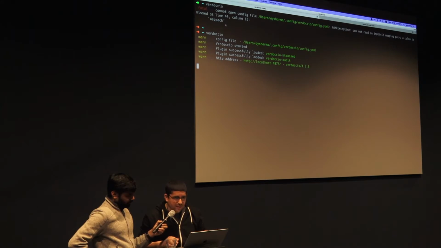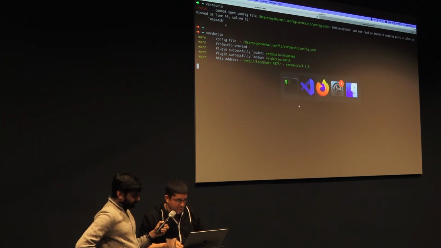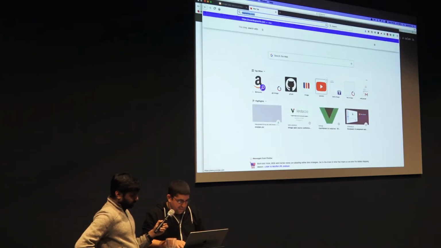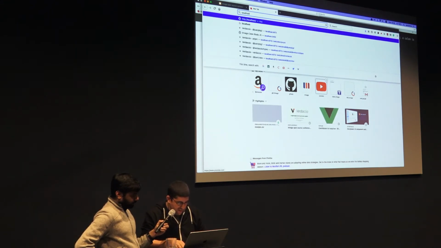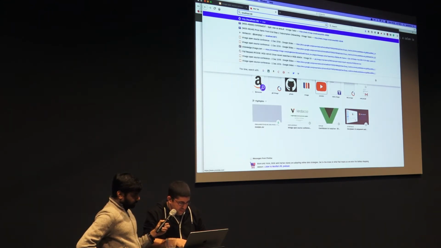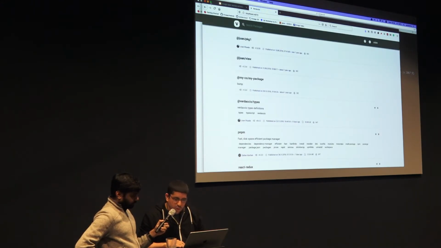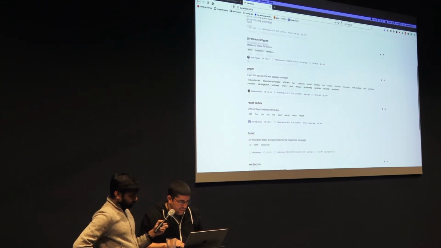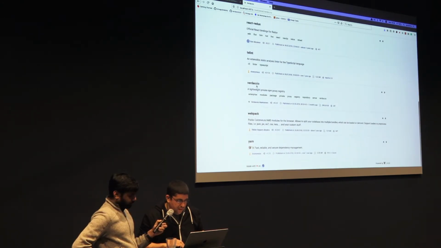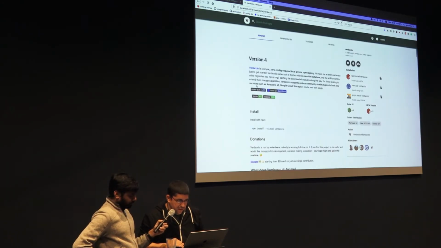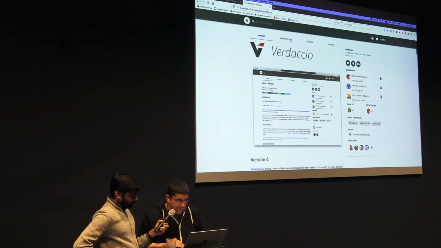Okay, that's all. That's Verdaccio just running. Super easy. So we can check in the browser whether it's running. This is the usual port we use, and this is how the UI looks like. So we have already some packages in our storage.